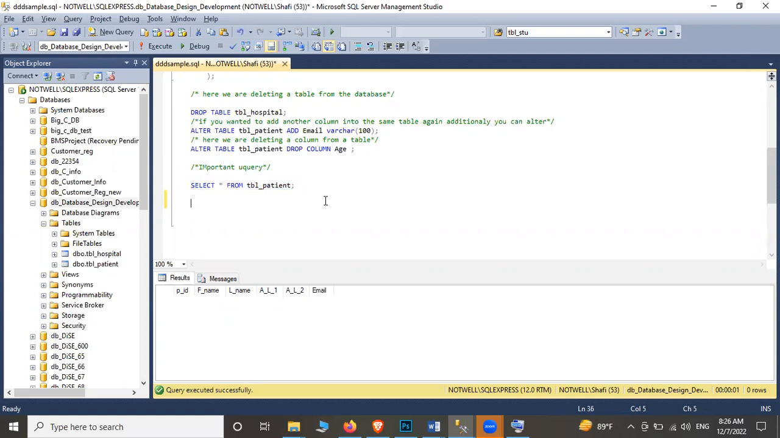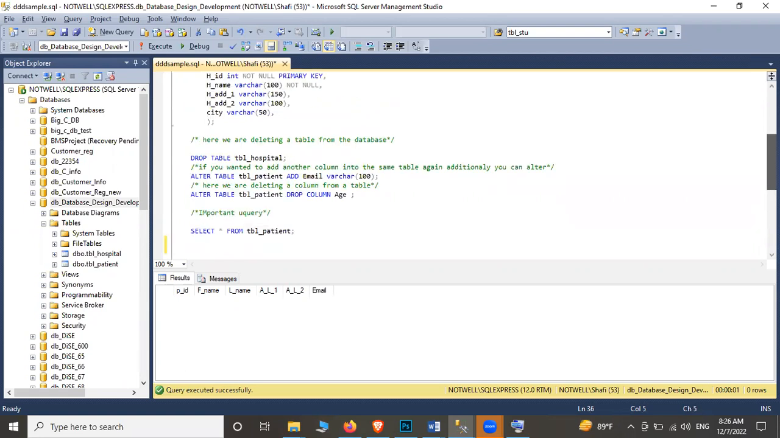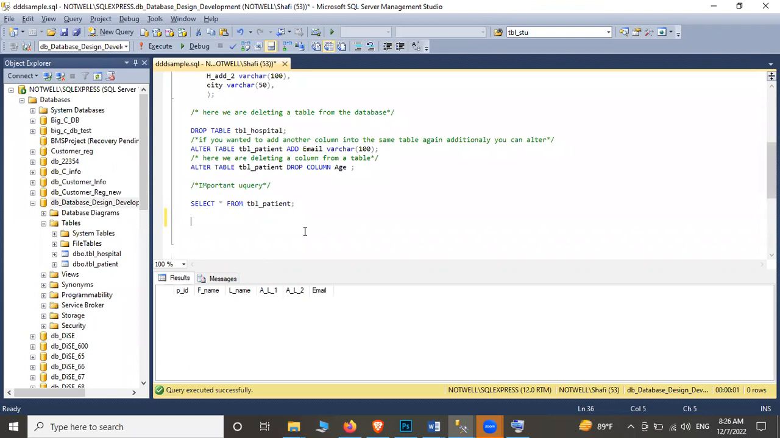So we are going to insert a value into TBL patient. Okay, let's add some values to all the fields. So first thing what you do is you will be typing insert, and then we have to give the values separately, like separately we have to give all the values into each of these fields.